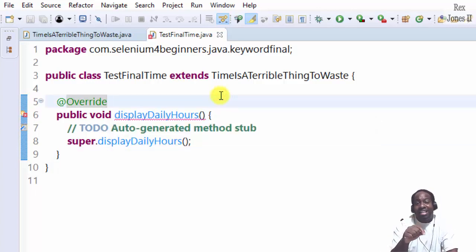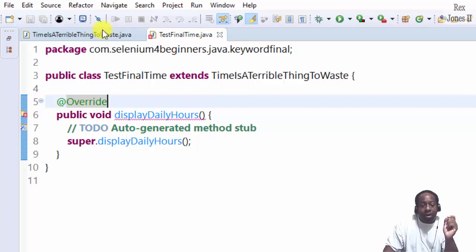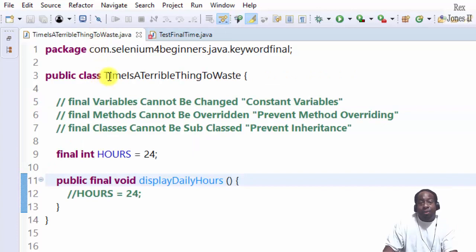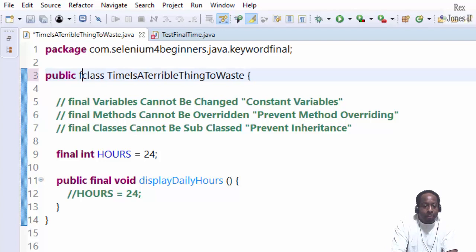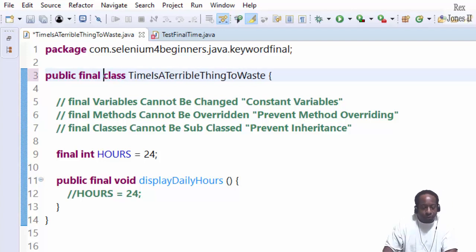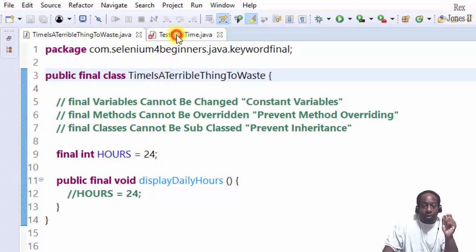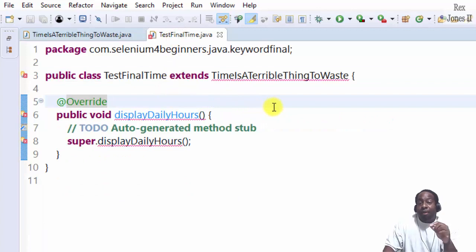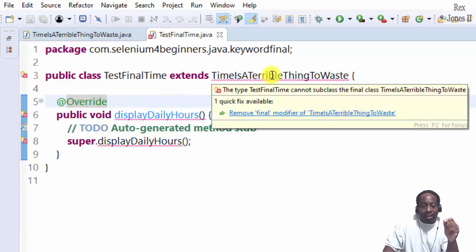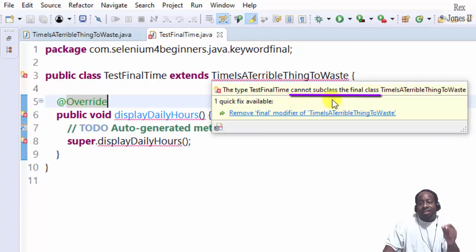Declaring a class as final implicitly declares all of its methods as final. A final class prevents inheritance. If I add final between public and class, then we see an error that's different from the previous error, and it says cannot subclass the final class.